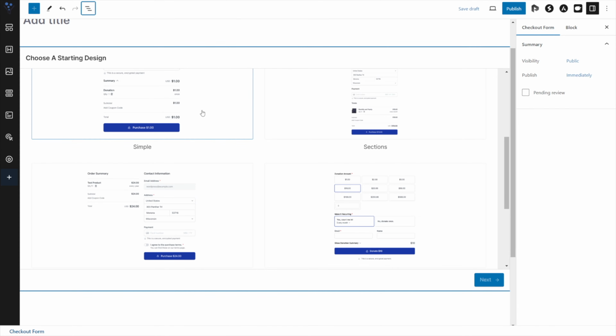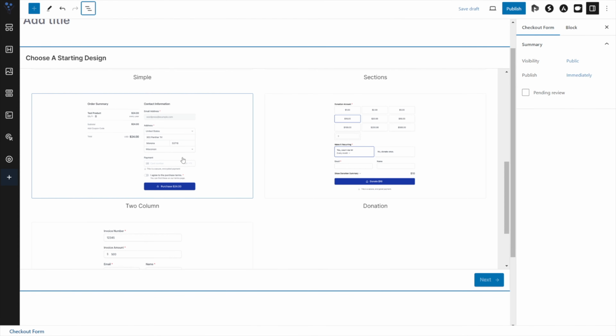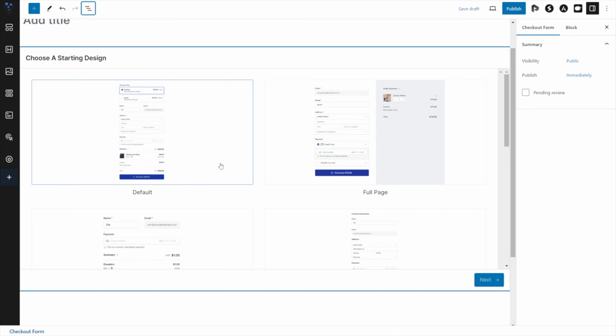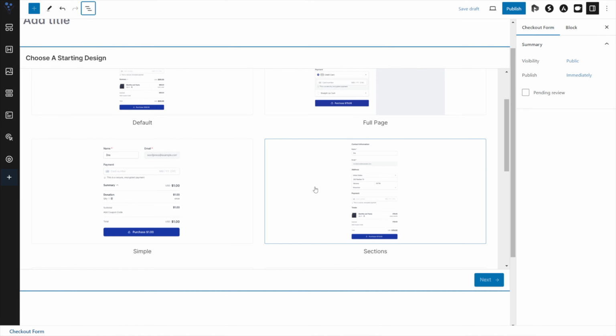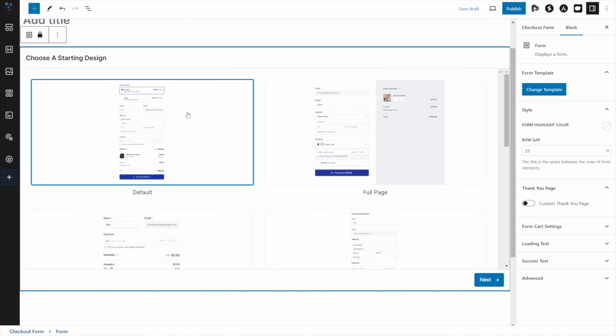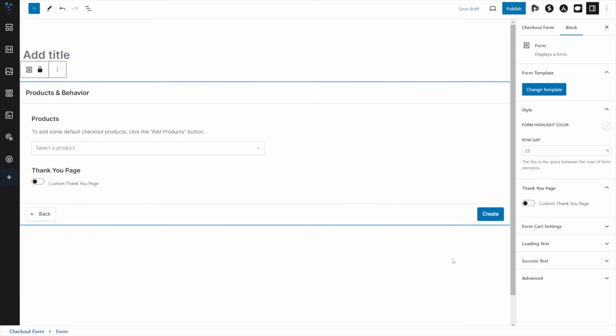Or you can keep scrolling down and there's simple sections, there's donation, there's a 2-column, which I actually really like the 2-column layout. And then there's like an invoice type where the user can type in their invoice number and type in an amount to pay. This is almost like a pay what you want in a sort of way. But you just choose the option that you want to give you a starting point. For the most part, these are all rebuildable just using the default form. So you're not like fully committed to one direction, but these get you started. For our purposes, I'll just select the default, keep it pretty simple for us, and then I'll click next.